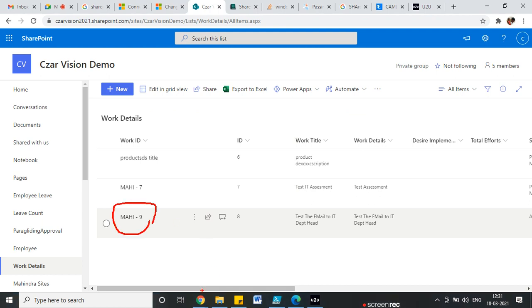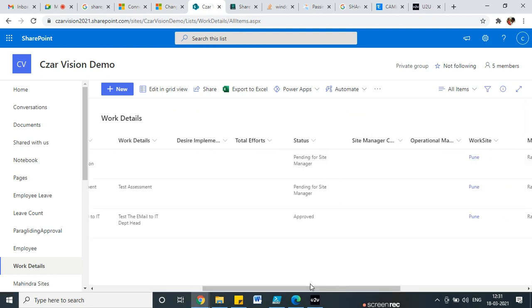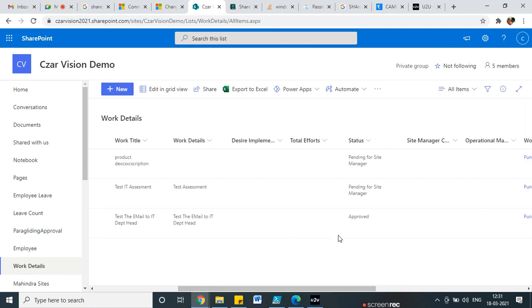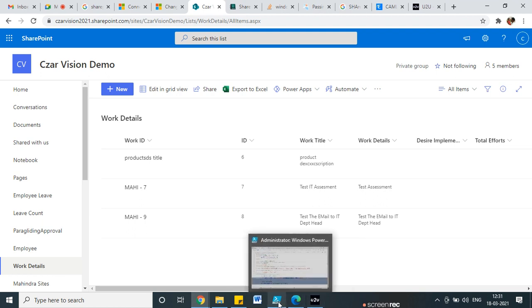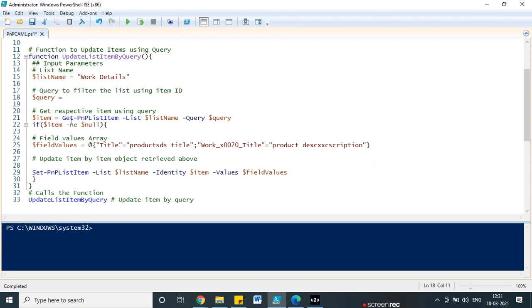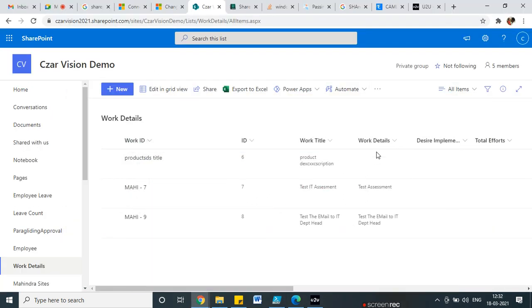I want work ID 9 with a status equal to approved. You can see the status is equal to approved from the work detail list. So it will retrieve only one entry, and I want a query for that, so that I can use that query in my code here. Here you can use my query in my PnP PowerShell script.